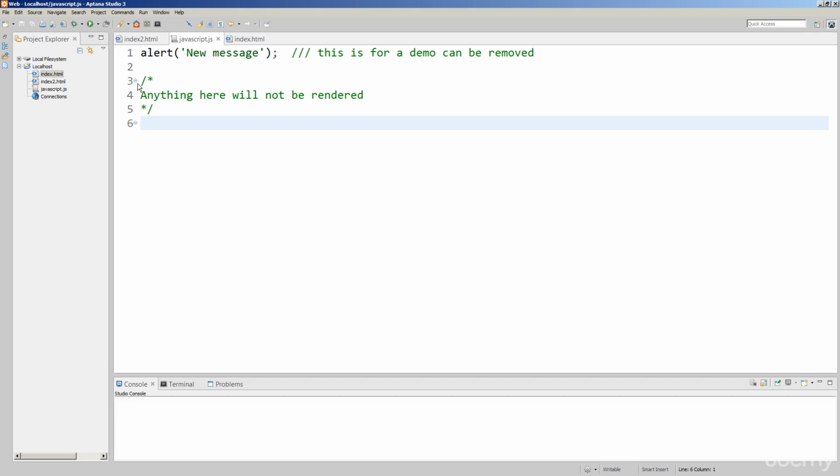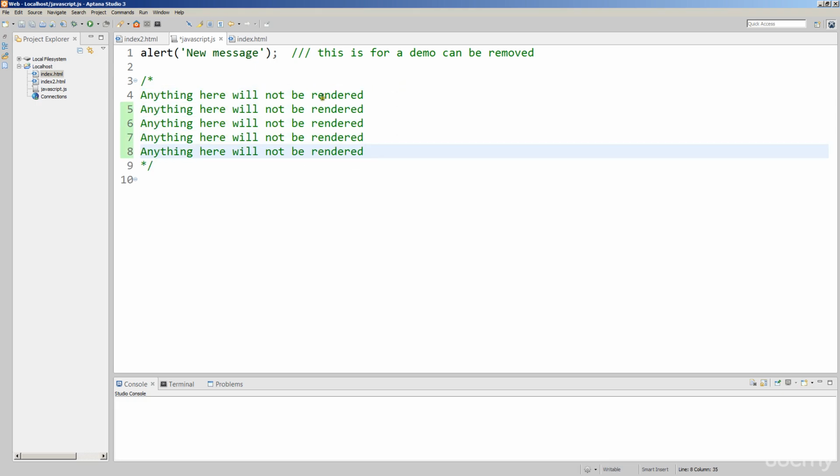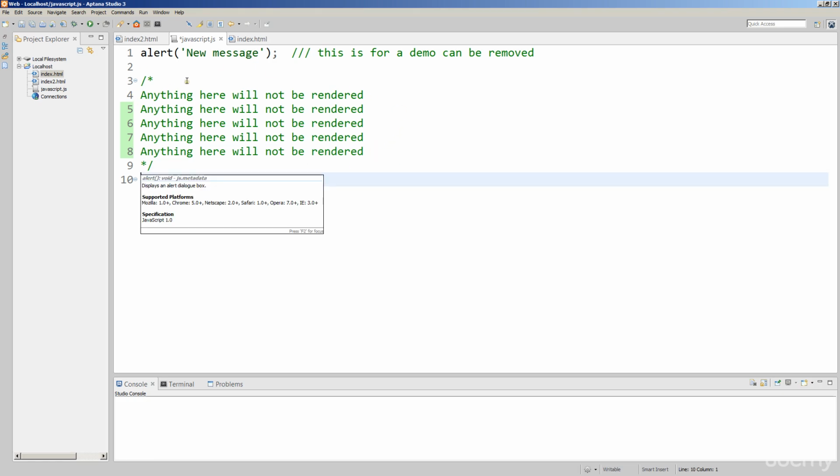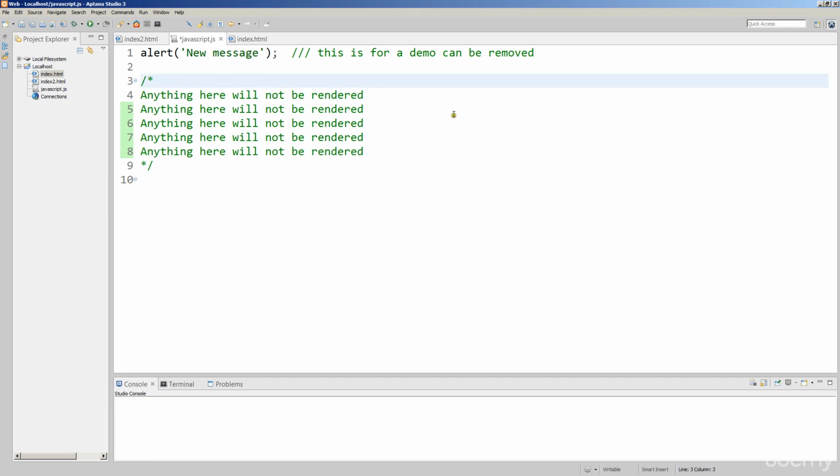And as you can see, Aptana Studio is able to recognize that it's opening and closing. So anything in between here is not going to get rendered out. This is also great if you've got a bunch of JavaScript code and you simply want to comment it out so it doesn't come out within the JavaScript. This is another great way to accomplish this. So make sure that you're documenting and commenting along the way when you're building out your code. It's going to save you a lot of time down the line.